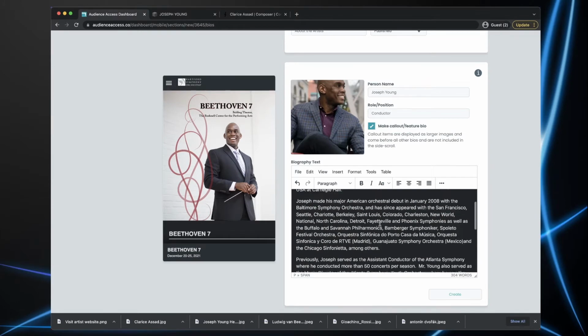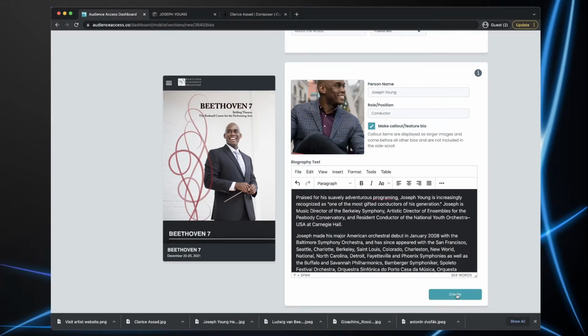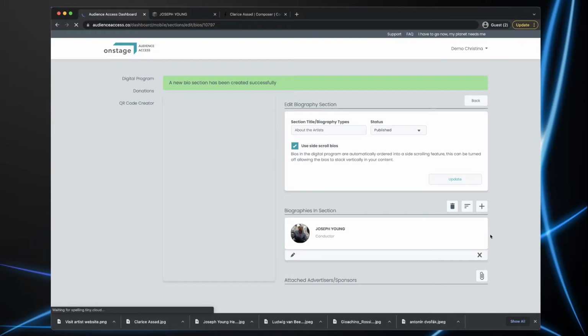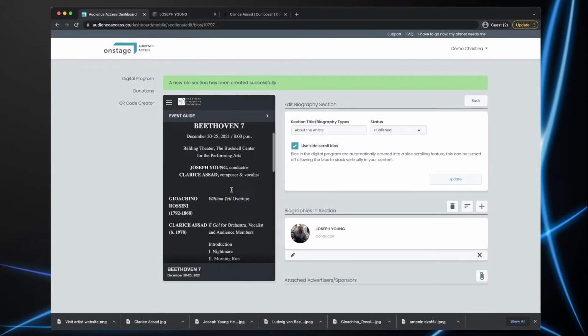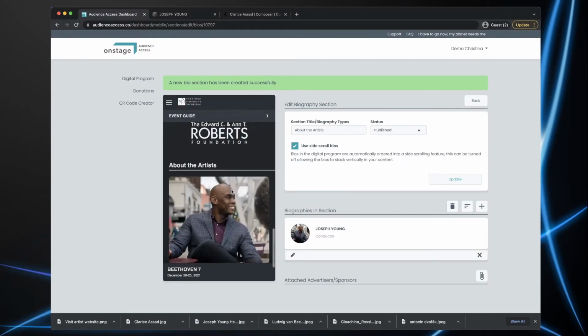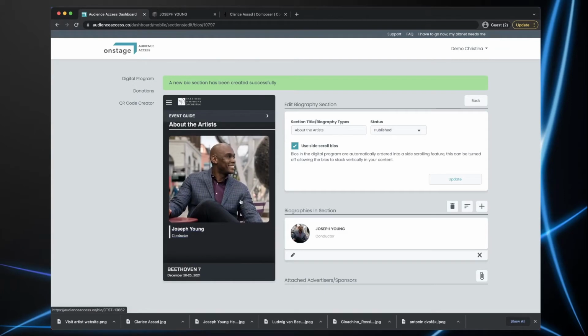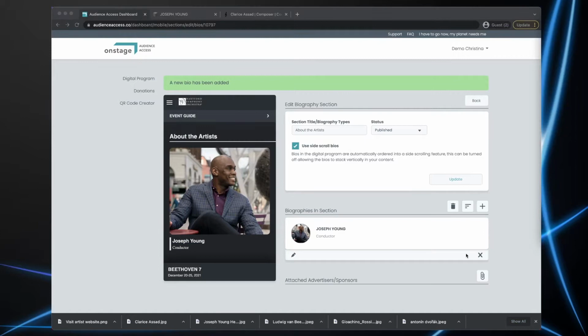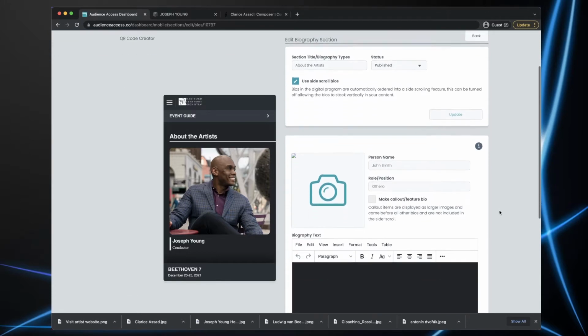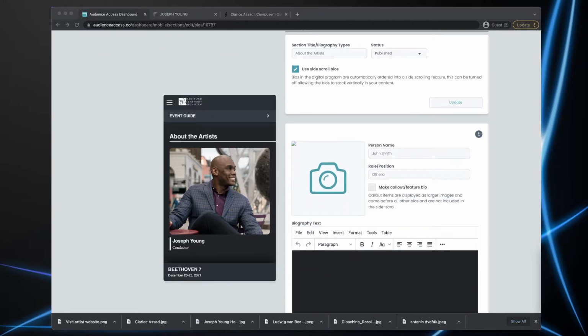So we've copied and pasted his biography in there. We'll hit Create. We can come over here, scroll through our program, and there's our artist. There's Joseph Young, nice large picture. So now let's add our second artist. So we'll come over here and we will click our Add button. And our next artist is Clarice.